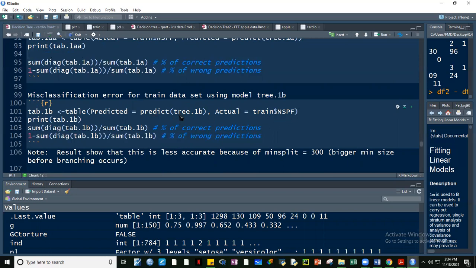Remember guys, yung predicted value ng 3.1b, okay? Yung predicted value nito, it's one column, no? Yung train $NSPF, it's also one column. So let's see, let's print this.